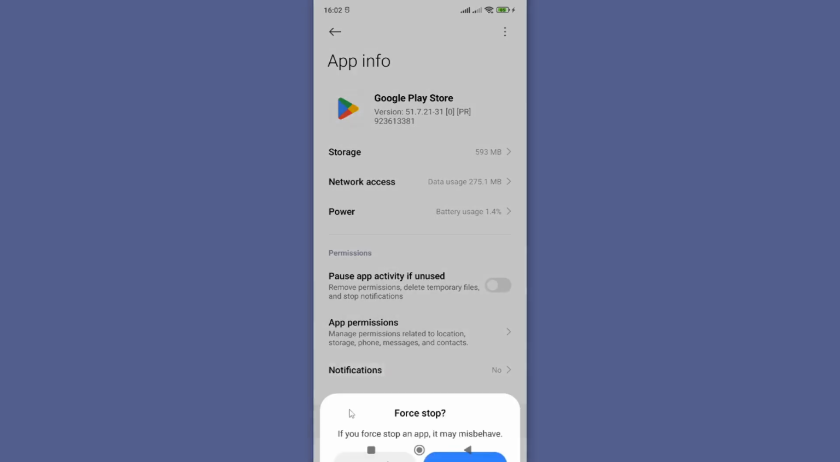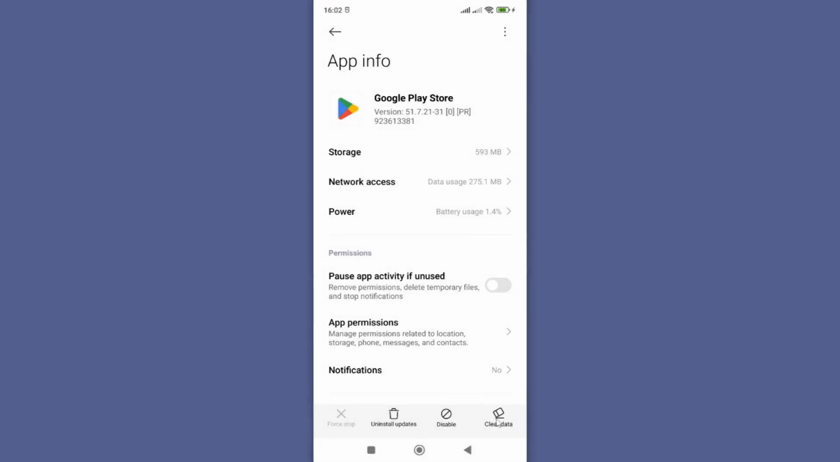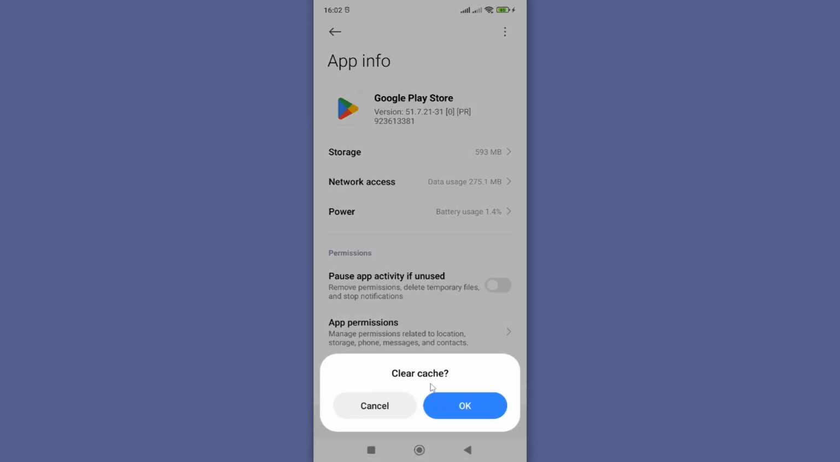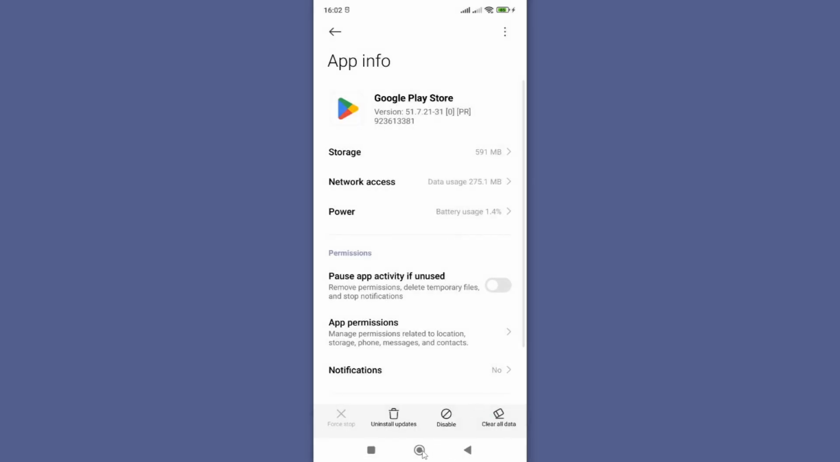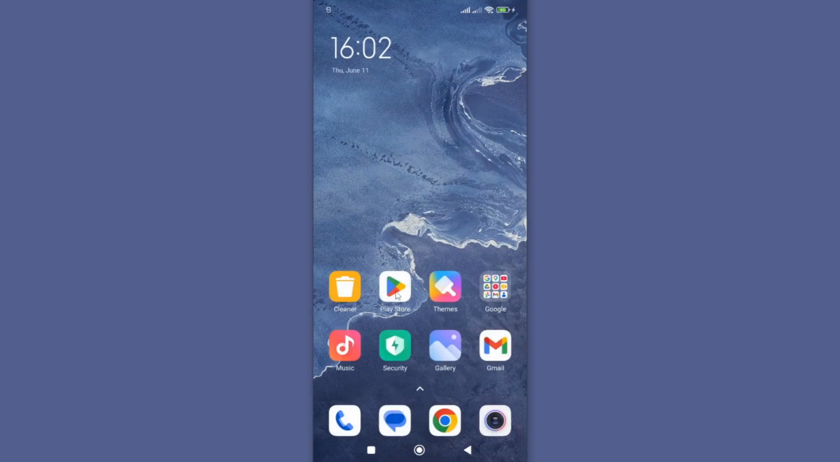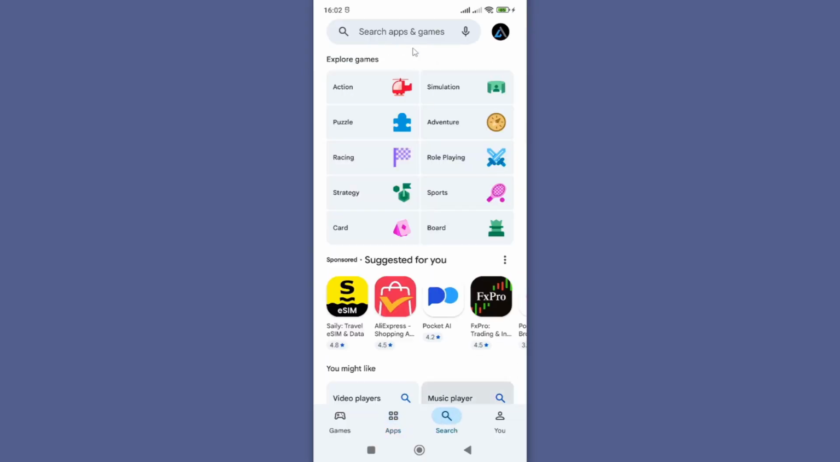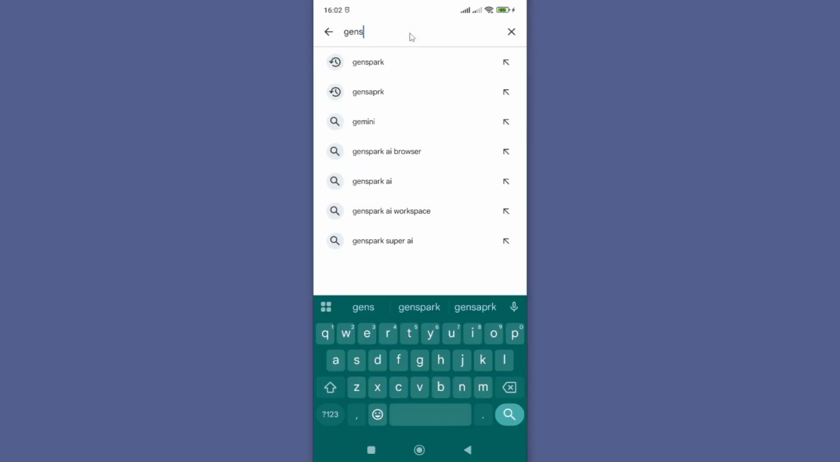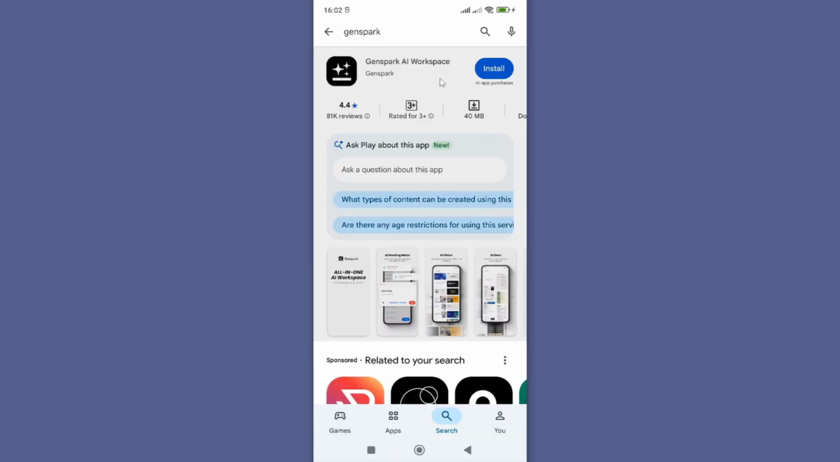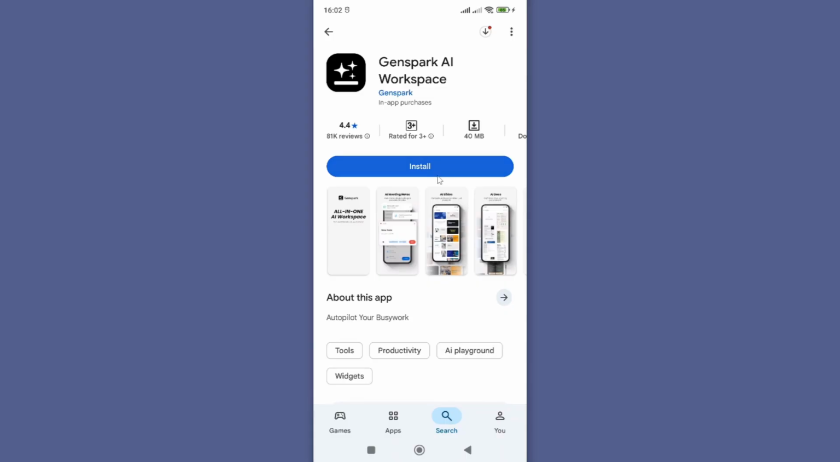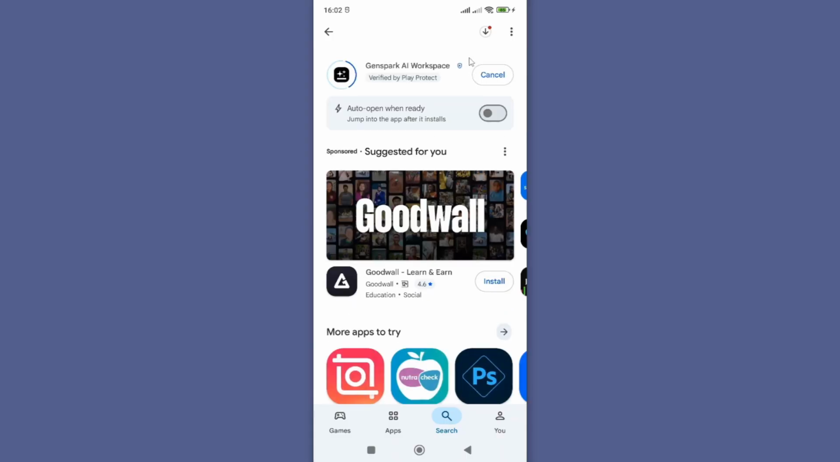Here, force stop the app and then go to clear data and choose clear cache and OK. Restart your smartphone and then go to Google Play Store, open it and activate search. So I'll search for Genspark and now try to install the app. So I'll tap on this app and try to run and see if the problem has been fixed.